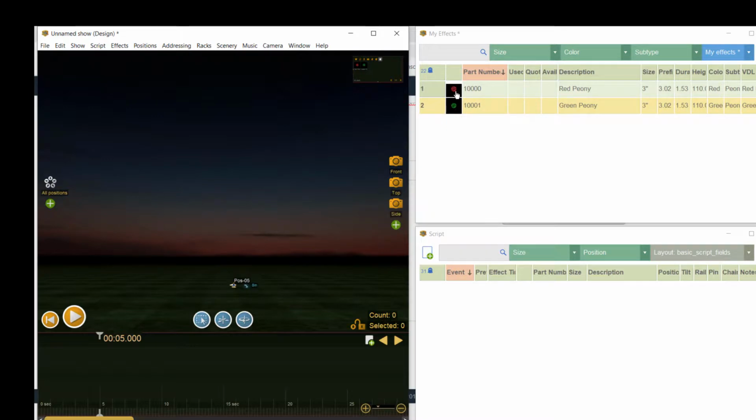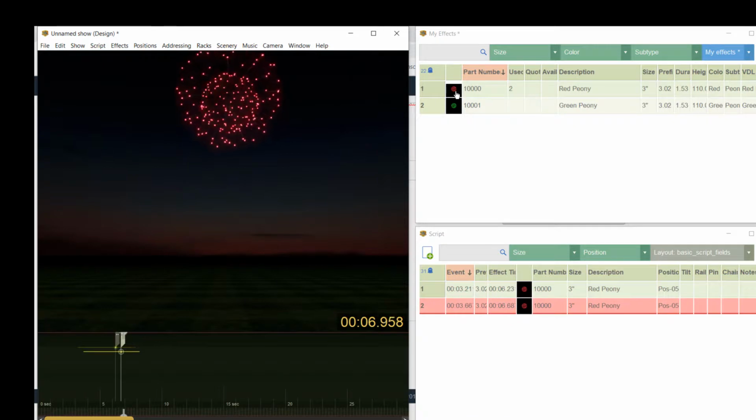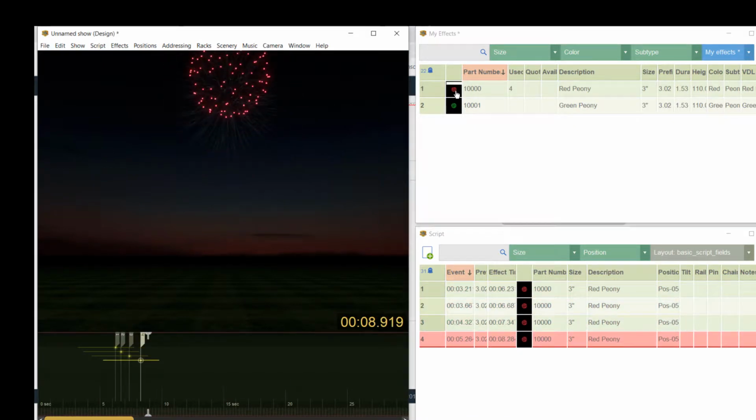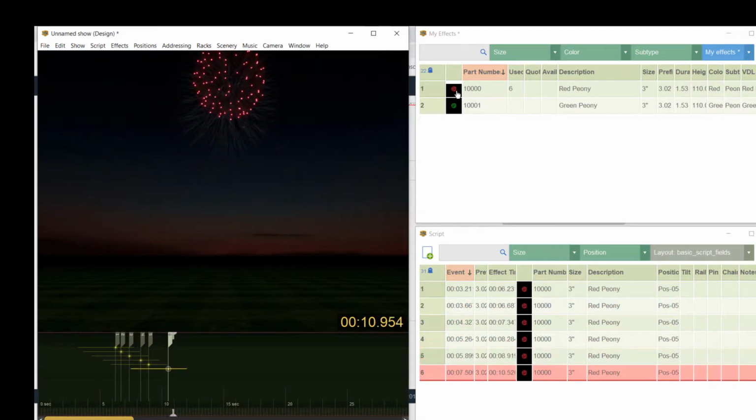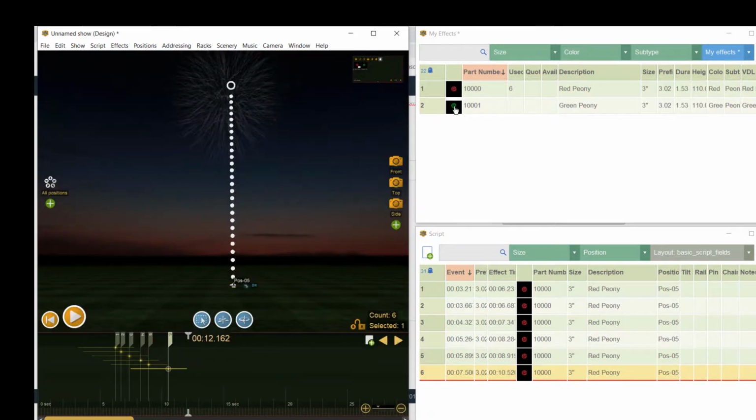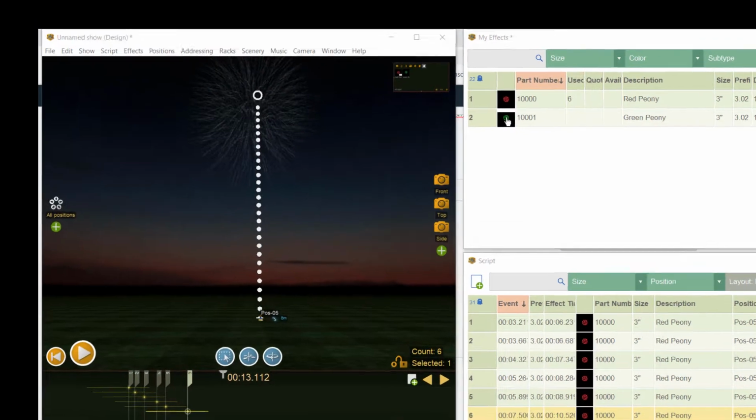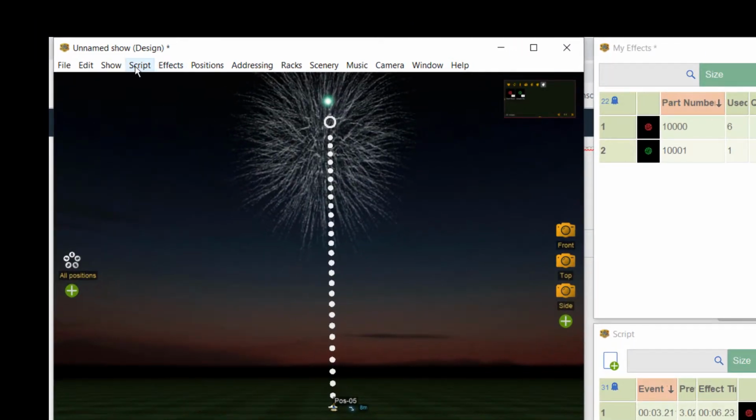To demonstrate this, let's build a very simple show with 6 red 3-inch peonies. Please put them on one position. Then also add 3 green peonies as a flight with an angle of 20 degrees between them.